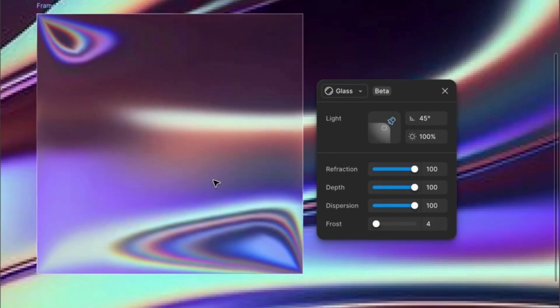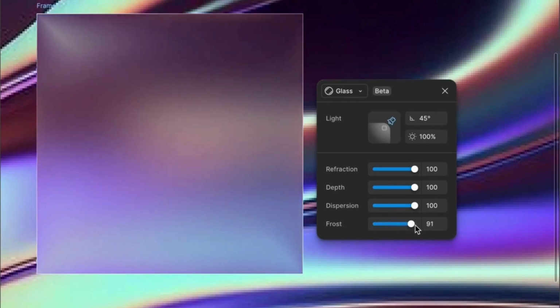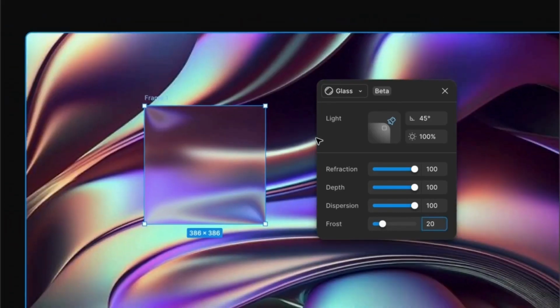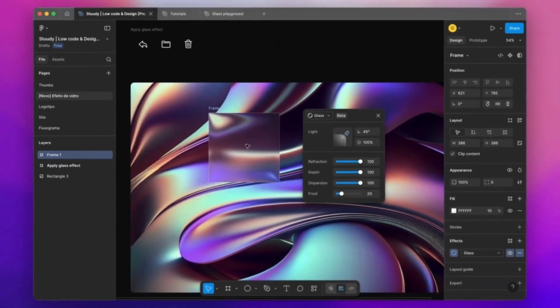And the last option here adds a blur. The higher this blur is, the more it takes away from a glass effect. So I'll leave it in the range of 20 to 25. I'll set it to 20. So that's basically the new glass effect.